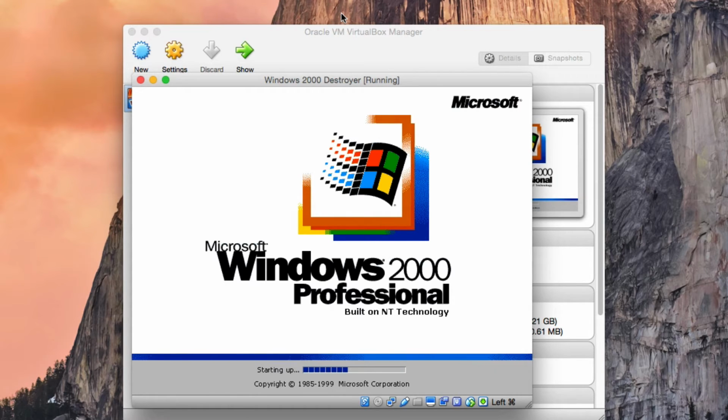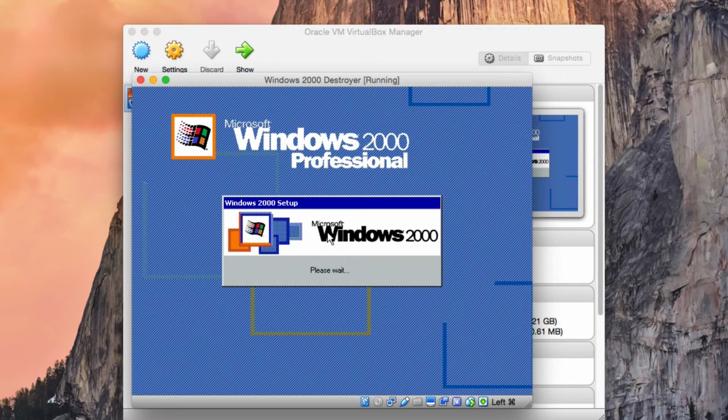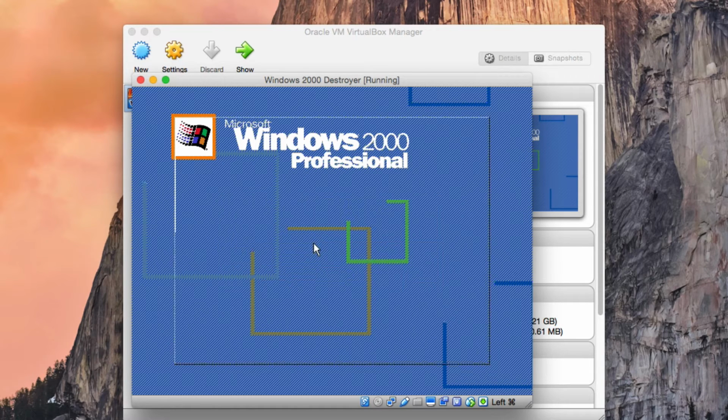And I haven't even looked up anything about the drivers or anything like that for VirtualBox. Usually VirtualBox makes it pretty easy, but we'll see how it goes. Windows 2000 setup. We're getting into the fun.